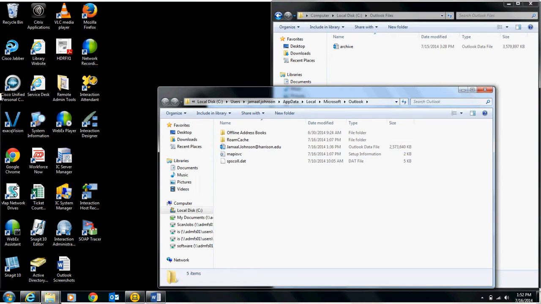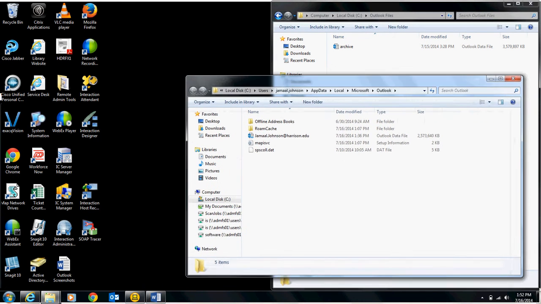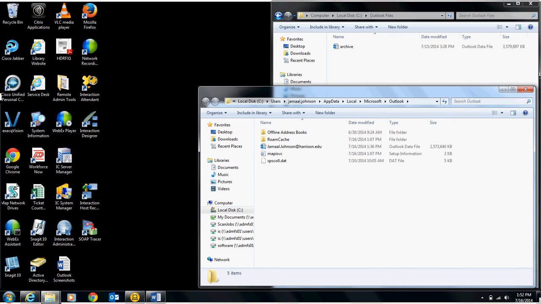And you should see, or you may not see, your archive files in here. If you do happen to see your archive files in there, that's fine. I want you to keep that open as well. But if you don't see any in there, you can go ahead and close it out.